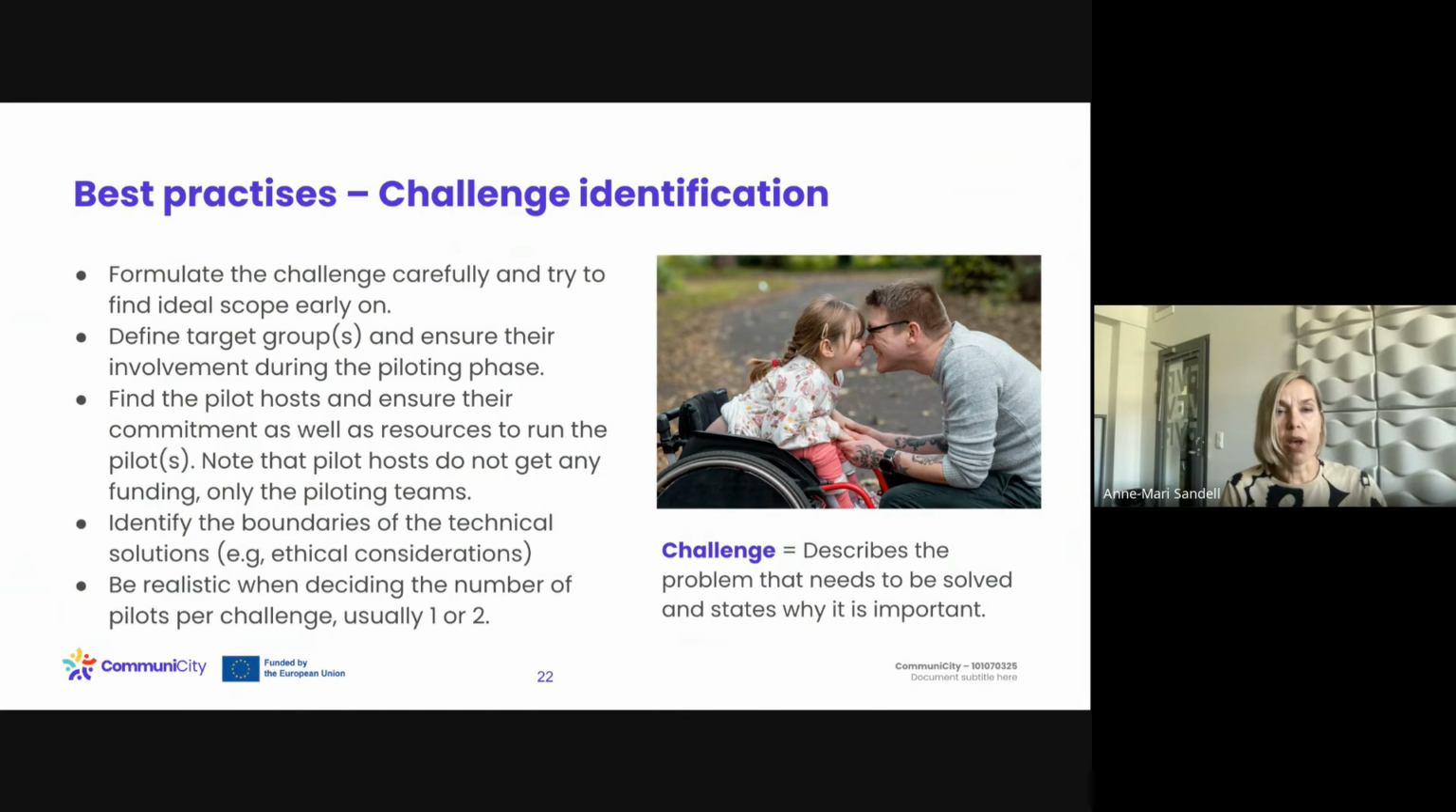So firstly, you have to use time and effort to formulate the challenge carefully and try to find the ideal scope. So not too wide, so that you get too many applications, but not too narrow either, so that you get only a few applications, or there is a risk that you don't get any. And secondly, define the target group or groups carefully and ensure that they are involved during the piloting phase. In other words, you have to make sure that the pilot host is able to provide the test users for the piloting team, in order for them to be able to co-create together with these marginalized groups.